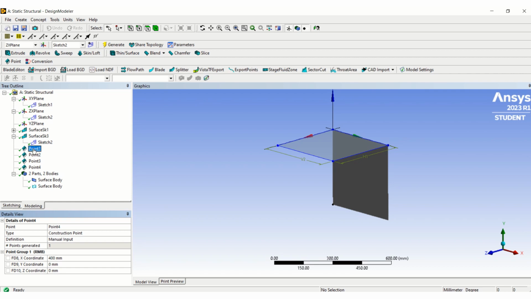1, 2, 3, 4. Let's look. This is point number 1, point number 2, point number 3. I think we made a mistake at point number 3, so this should be 0, so generate. Okay, point number 1, point number 2, point number 3, and point number 4.